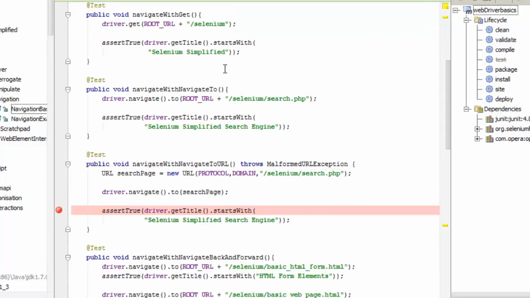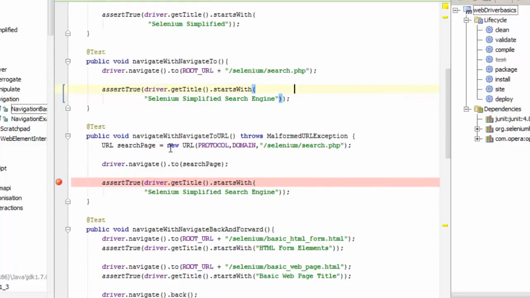I've repeated a very similar test with navigate to. I've used a different page, so I do a navigate to using a string and check for the title. Now, Java has a URL class that makes it very easy to build up these URLs. You can see here when I'm doing it with a string, I have to combine the protocol and the domain and various other things into a string.